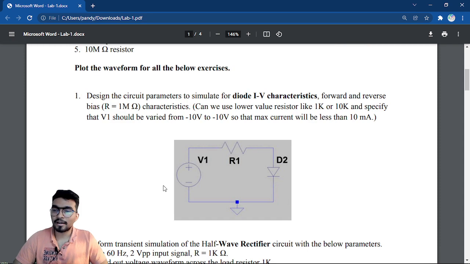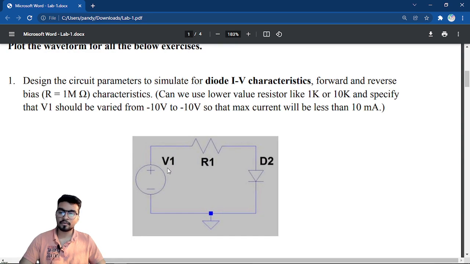So let's first start with the first question. You can see from this question that you have to design this particular circuit. The circuit is already given. Let me zoom in. This is the circuit which you have to make. Voltage source is there, resistors and diode. All these components you will find in LTspice. What you have to essentially do is find the IV characteristic of this diode. There is forward and reverse bias. When you give a positive voltage across this V1, you will get forward bias across the diode, and vice versa: for negative voltage you will get reverse bias.